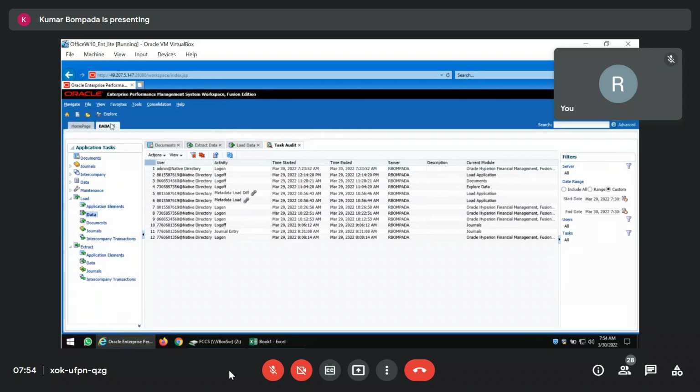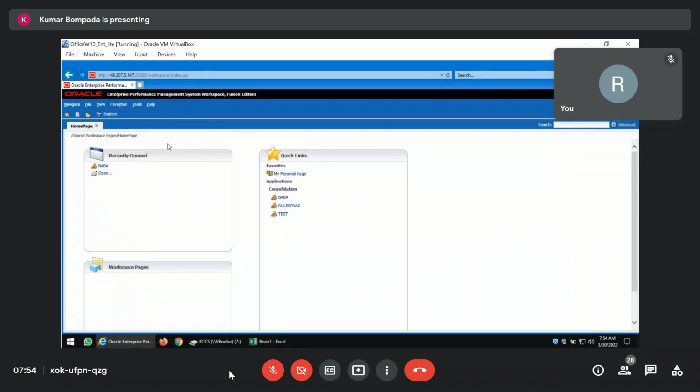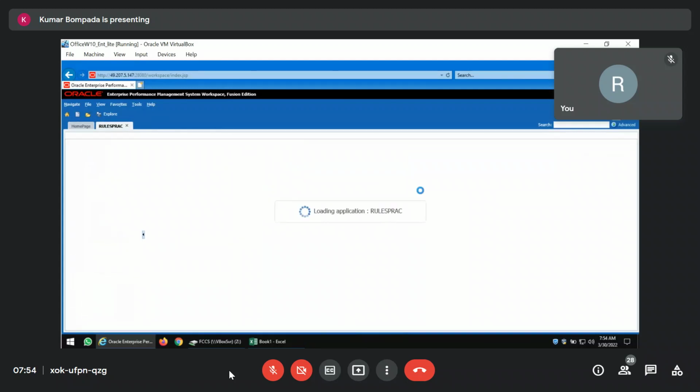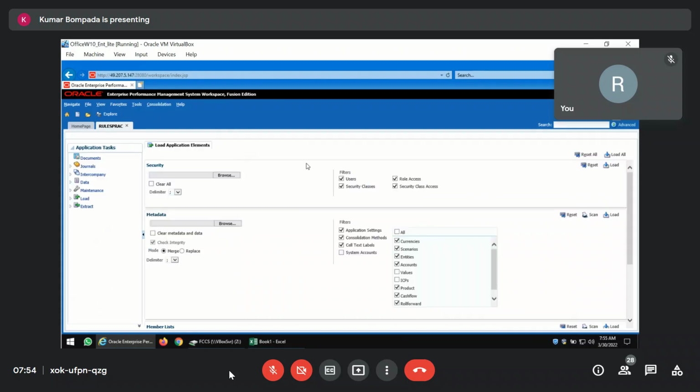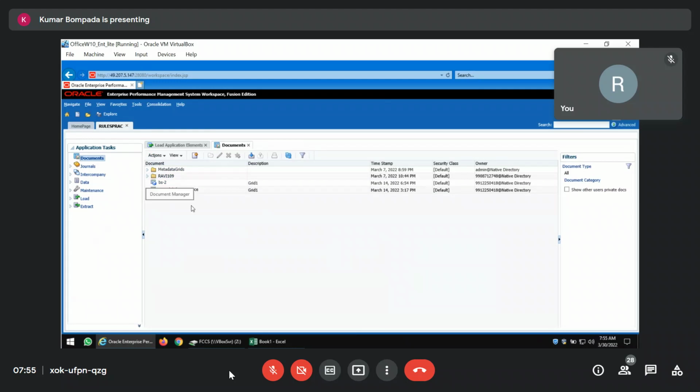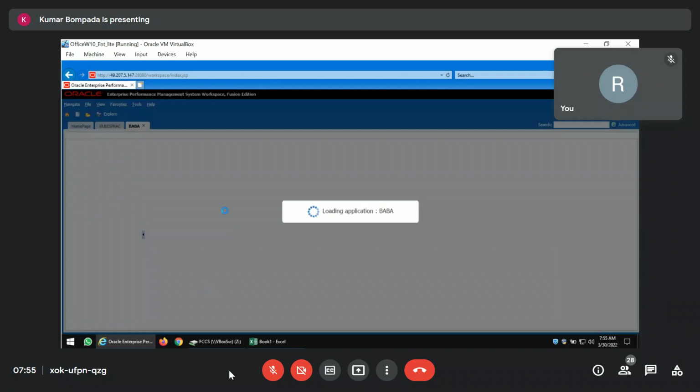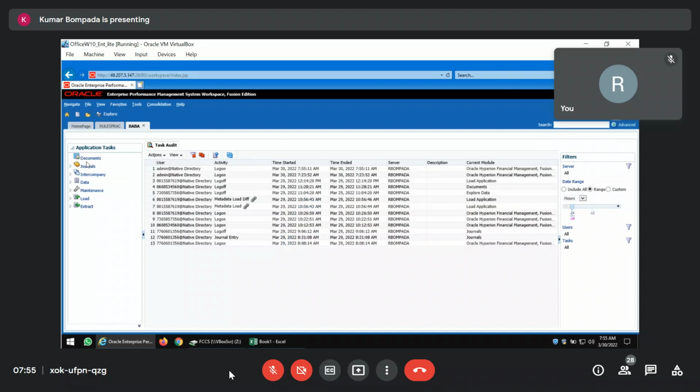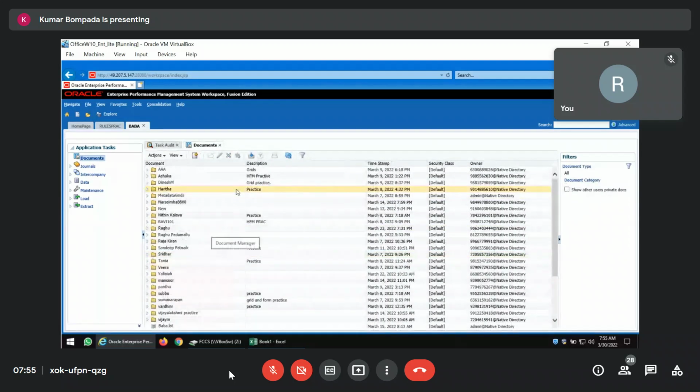So before migrating the artifacts, here I have the rules practice application. I am opening the rules practice application. Go to documents. Here you don't see any folder. You don't see any folder. So we will migrate the entire thing. I am opening the Baba application. Whatever documents are here, we'll migrate everything to rules, right?